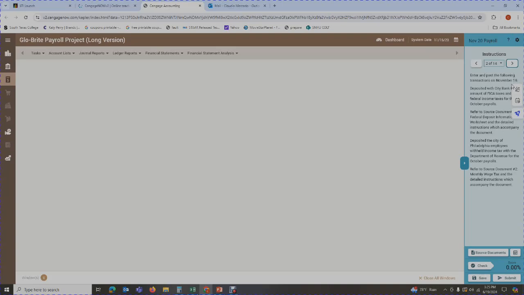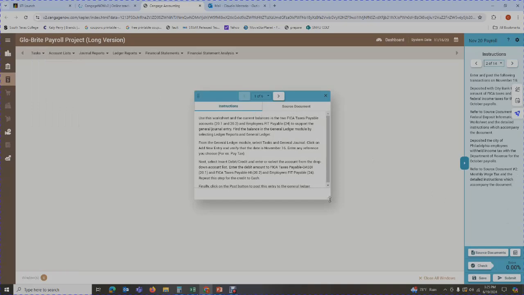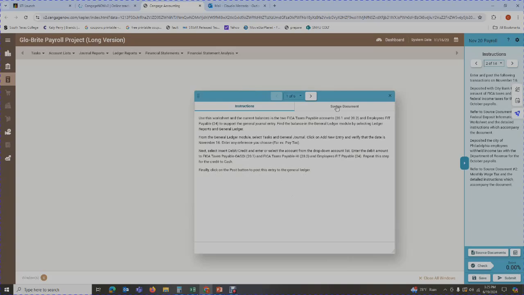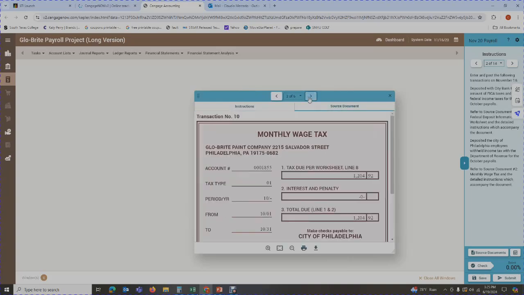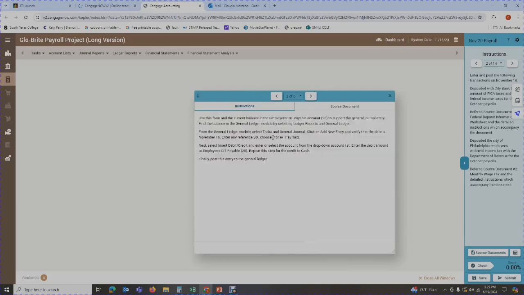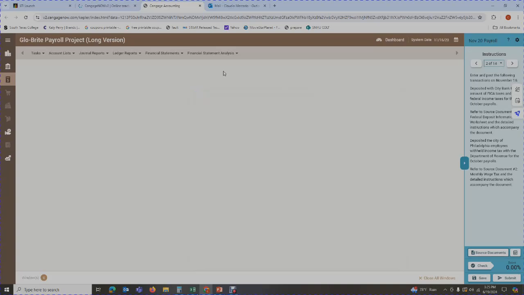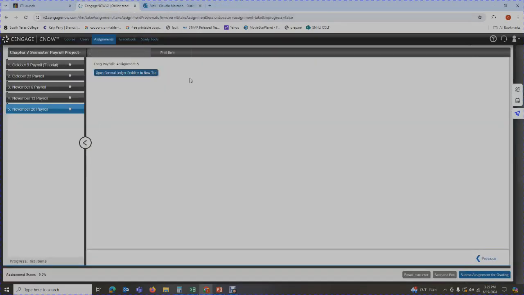So where do you enter transactions? You enter transactions in a journal, so we need to go into the journal and enter those transactions. It says refer to source document 2, so you need to go to your source documents and read over the instructions. That's source document 1, source document 2. Everything that you need to do is provided, so you're going to complete all of these tasks, and that is for the first part of the assignment.